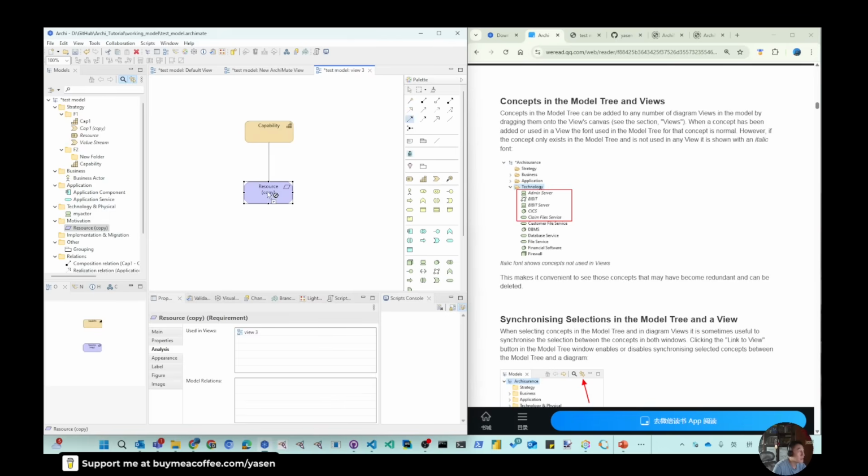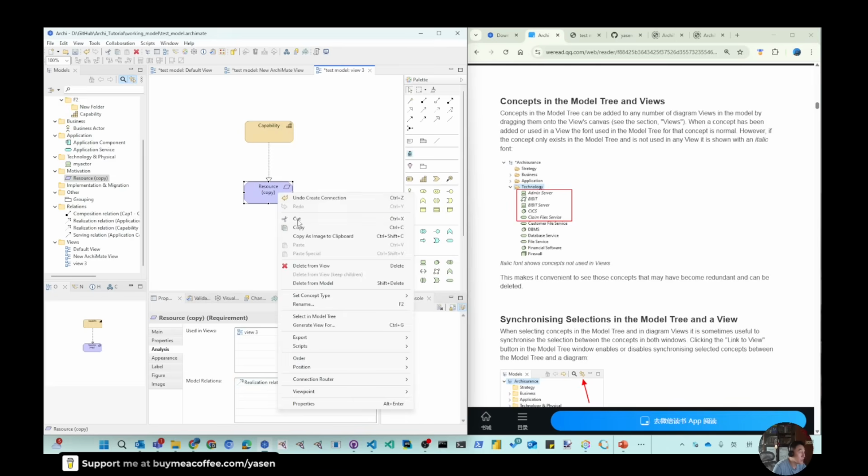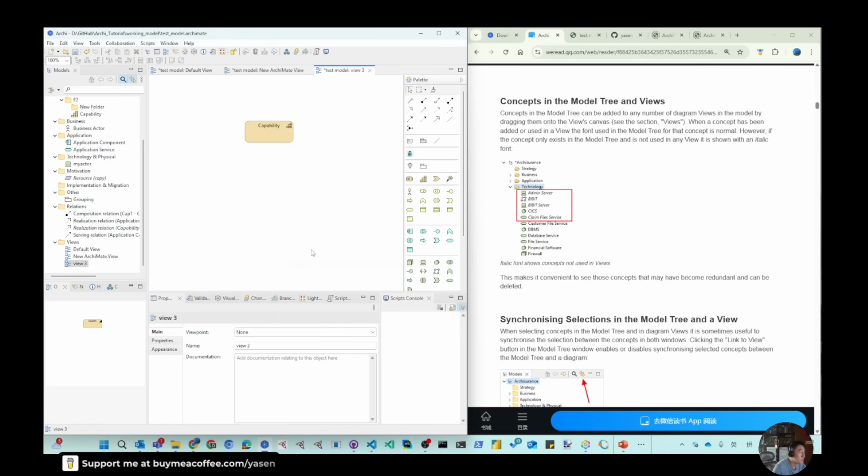Let's look at what happens if I put in some relationship, whatever, realization. So it is used in 1 view and has 1 relationship. And now I can remove it, delete from view. So it's not deleted from the model. This one is still in our model, but when you click that, it goes back to italic again. So the italic or normal difference is only valid in whether this element is in a view or not. It doesn't make a difference whether this element has any relationship or not.